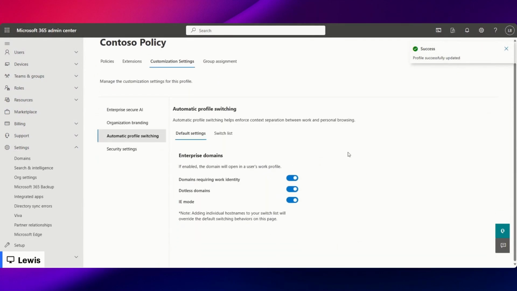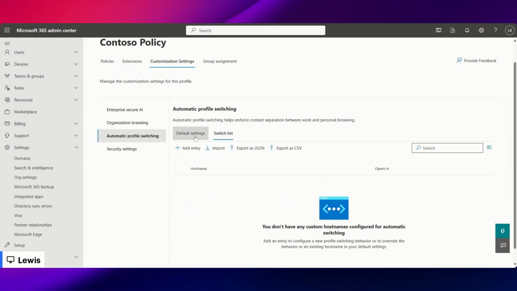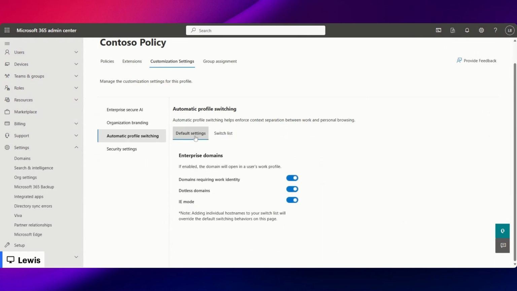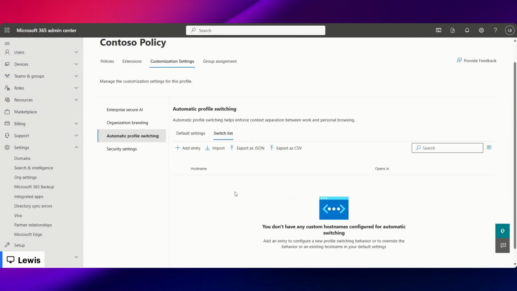Profile switching, we can tell Edge to do things based on what else we've got set up, like IE mode. Again, these things need testing because it's not right to assume the way that a user works, and it might annoy them. If you've got an intranet site that needs IE, for example, you can upload the URL here.